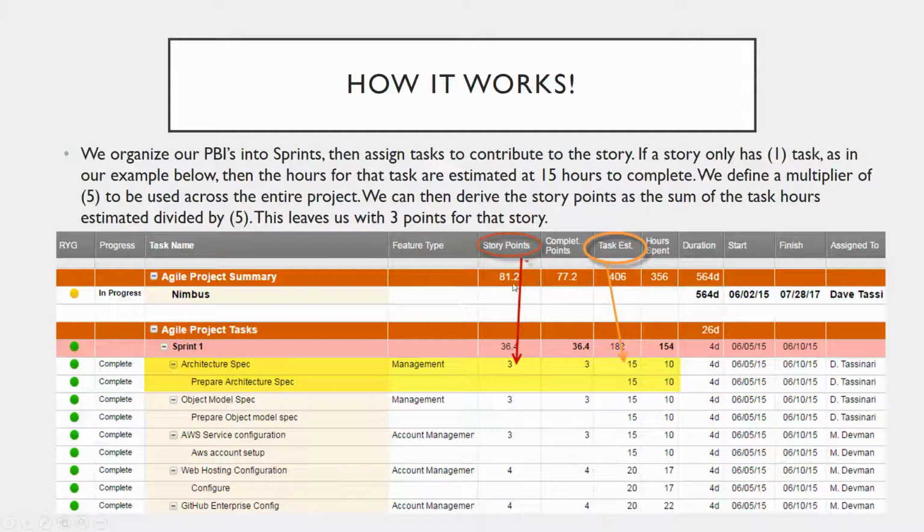Now, if you were to want to find out how many hours it would take and subsequently how much money it would take to execute all of the story points that were planned, it's very easy. You just take 81.2, which I've got here, and multiply that times 5, and that's how many hours you've planned. By using this consistent multiplier across all of the planning in the project, we can execute with Agile, and we can report on earned value and planned value and budget at completion, estimate at completion. So that's how it works.